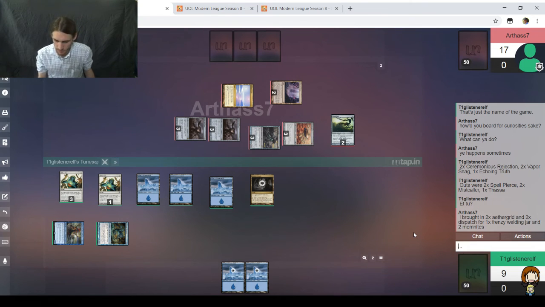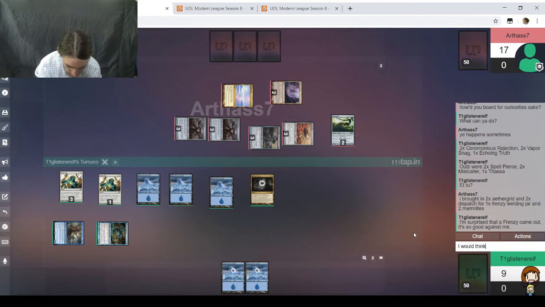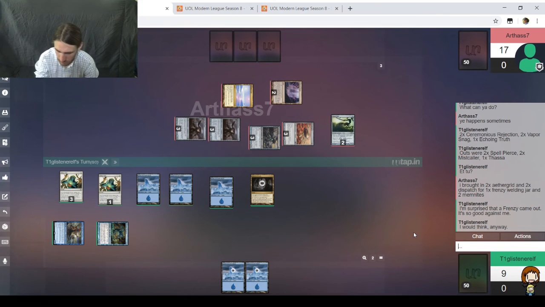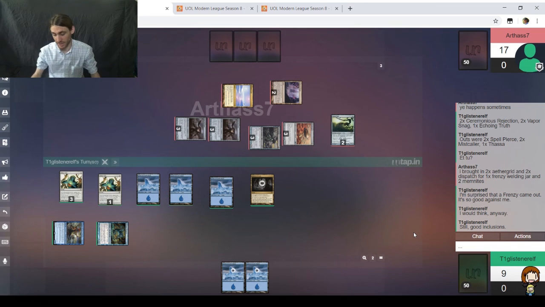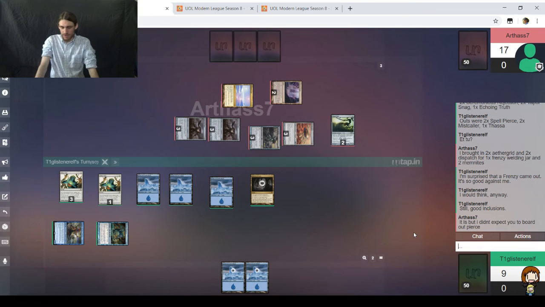Running two Aether Grid, yep. Two Dispatch, yep. For one Frenzy, Welding Jar, and Memnites. Okay, so I'm actually a little bit Welding Jar obviously out. Frenzy, I'm surprised that one Frenzy even came out. I'll even say that. Frenzy came out. It's so good against me, I would think, anyway. Yeah, still. Still good inclusions. I mean, I like to think so. Spreading Seas is the thing that unfortunately makes its champion a little awkward.